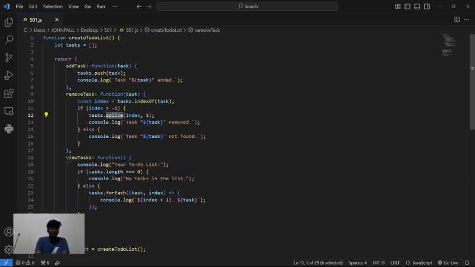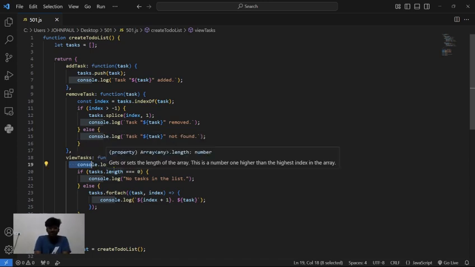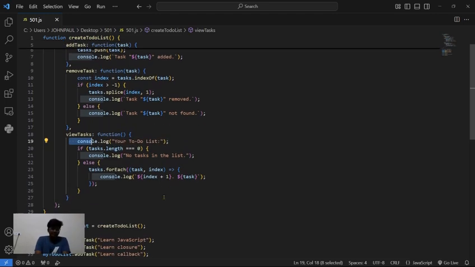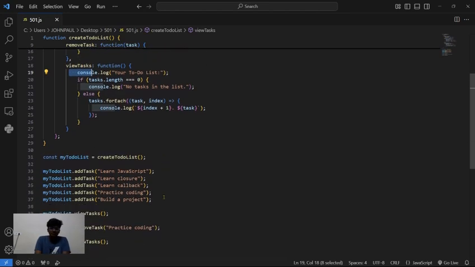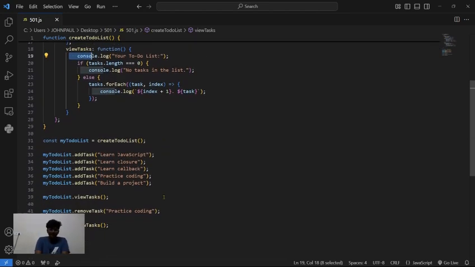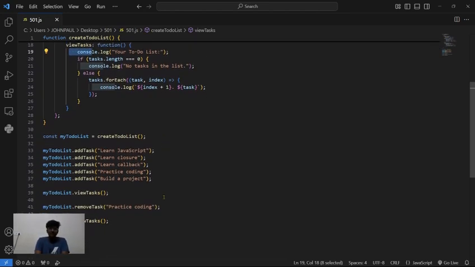Now coming to viewTask. In viewTask, it prints all the tasks in the tasks array. If the array is empty, it informs the user. Now coming to using the to-do list. Create a to-do list by calling createTodoList. My to-do list object now has access to the addTask, removeTask, and viewTask methods.